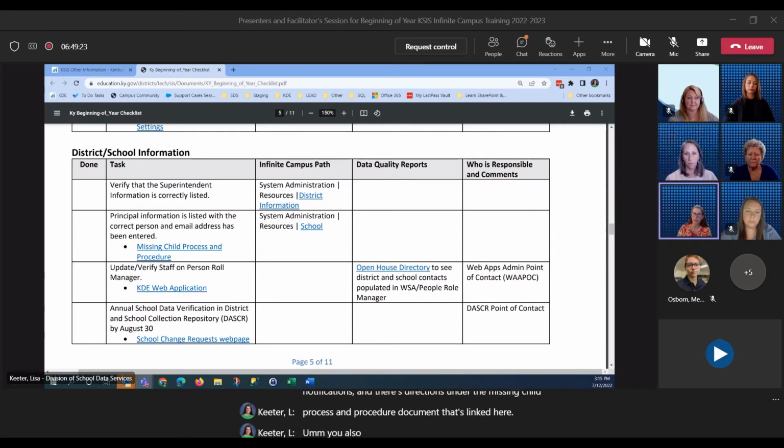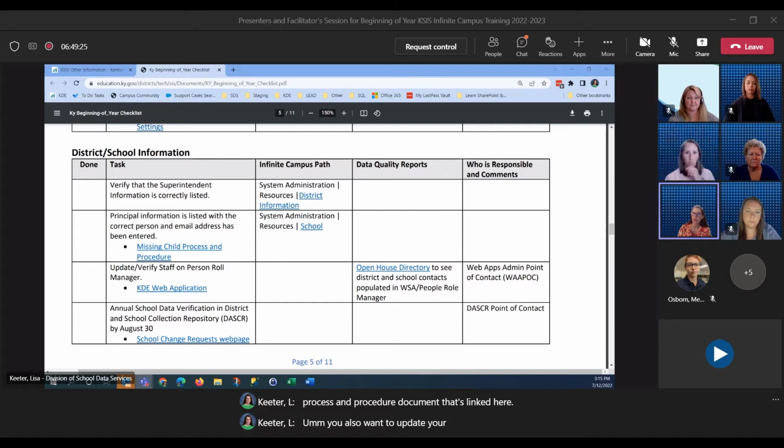You also want to update your staff and verify staff listed on the Person Role Manager, which is a KDE web application that your web apps admin point of contact, fondly known as a WAPOC, can do so that your open house directory shows the right contacts for your district and schools. Dee Dee talked about that earlier this morning in more detail.